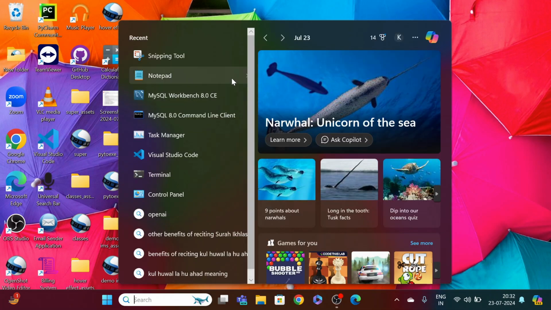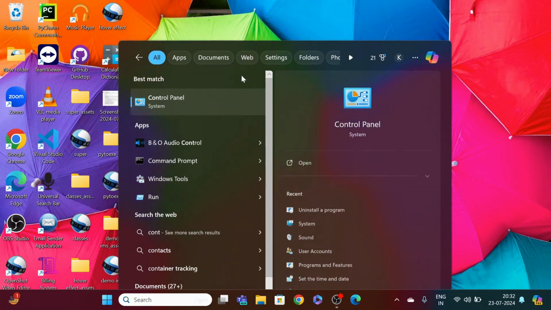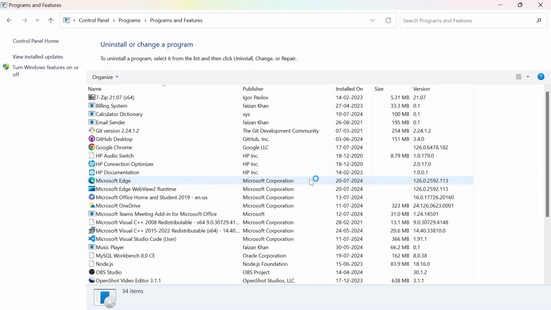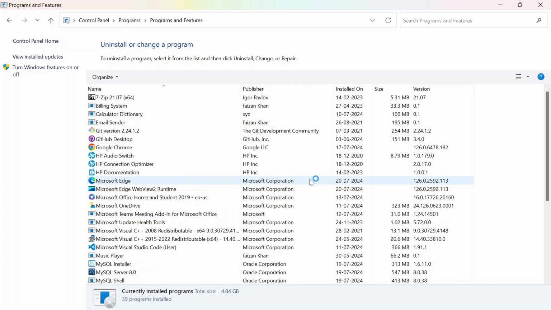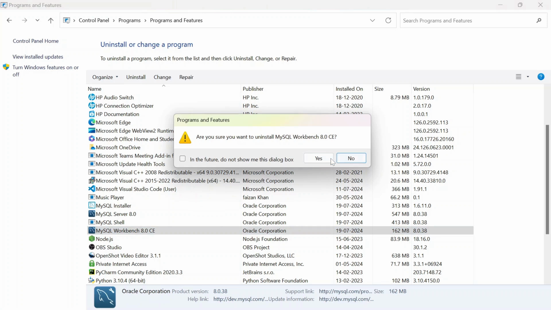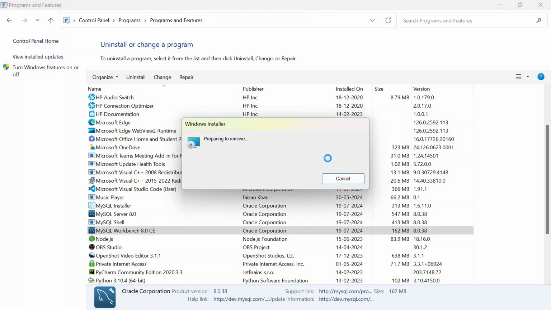Firstly, go to Control Panel. And I am uninstalling this so that I can install MySQL again. So I will create one more video where I'll show you how to install MySQL. So here you can see you have these 4 MySQL related apps installed. One by one, uninstall all 4.